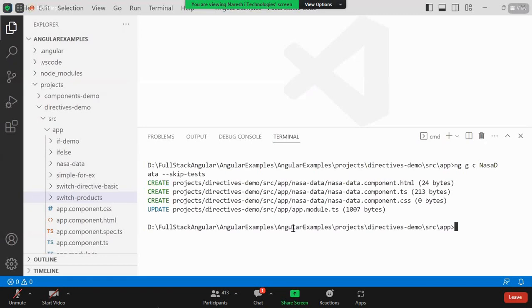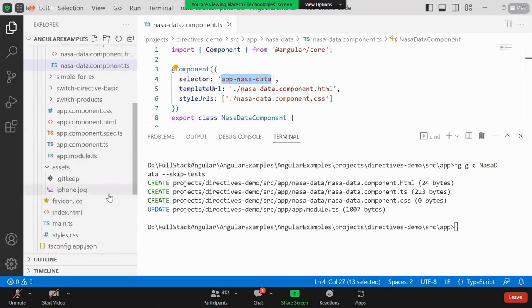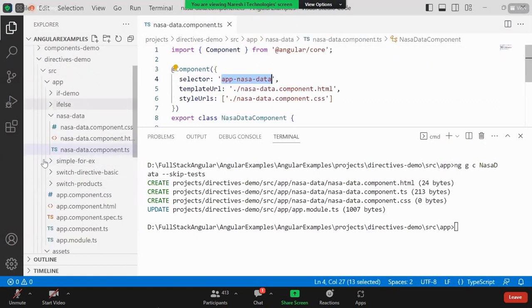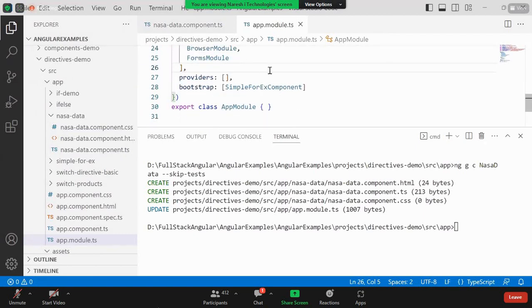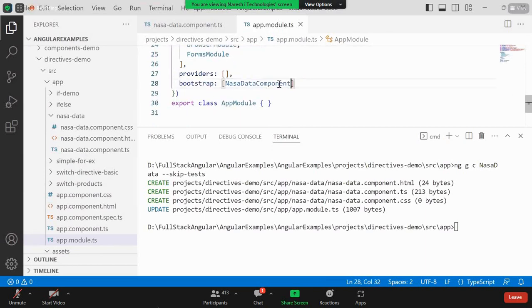Okay. Now I'm going to do the basic sanity check. I'll go to the app-NASA data. Let me go to my index.html, where I can use app-NASA data, and go to the module file, where I can set it as the startup NASA data component. Save this application. That's it.